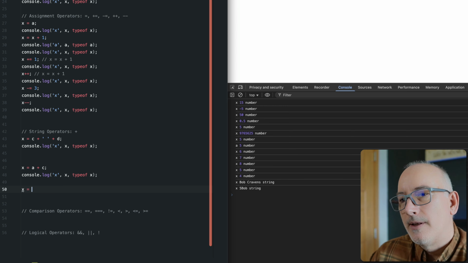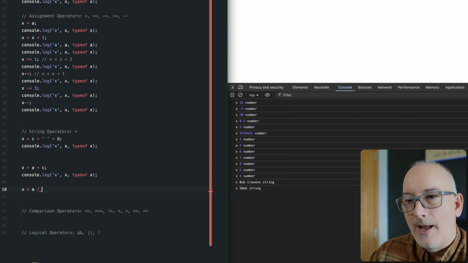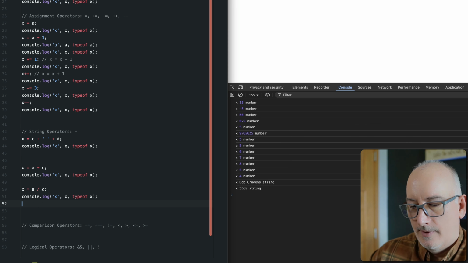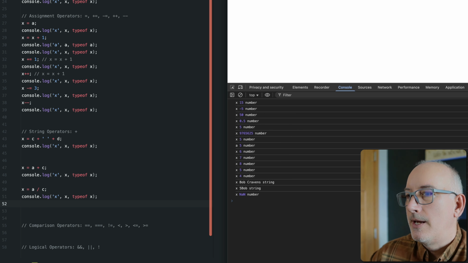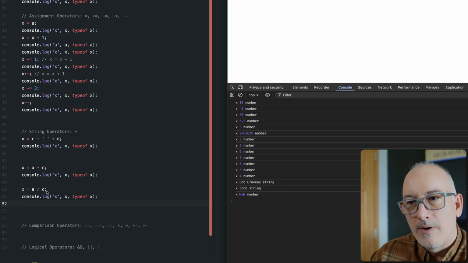So if I did something like A, which is a number, divided by C, which is a string, let's see what JavaScript will do in this case. So it gives the result X is not a number, because A is a number and you're trying to divide it by a string, which is not a number. And so it just sets the result to not a number, NaN.